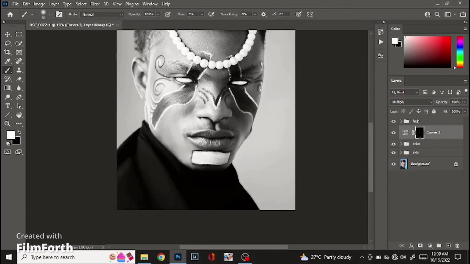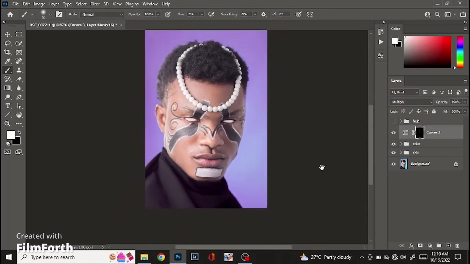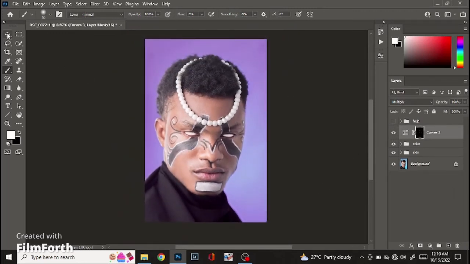I'm just trying to bring out more details. You can see before, after, before, after. So next thing, we're going to do sharpening of the image. So let me just delete this help layer since we don't need it again.